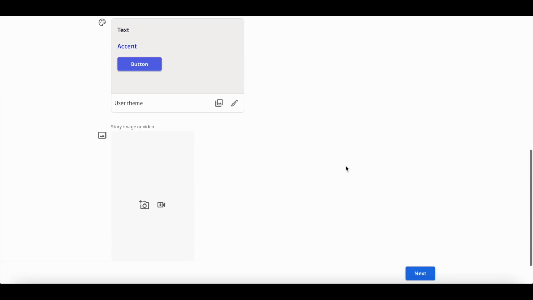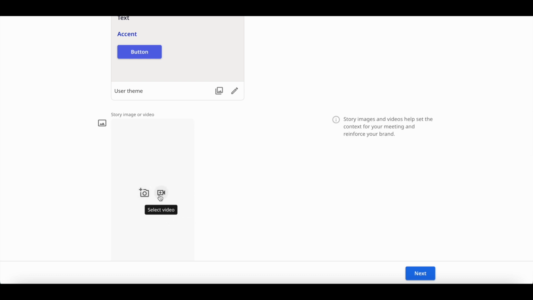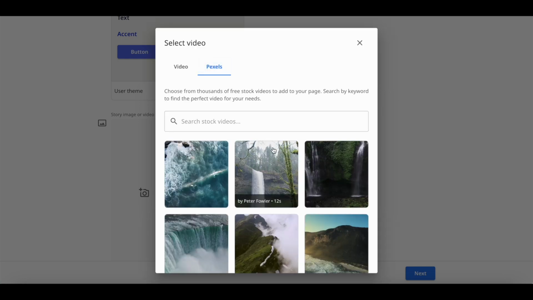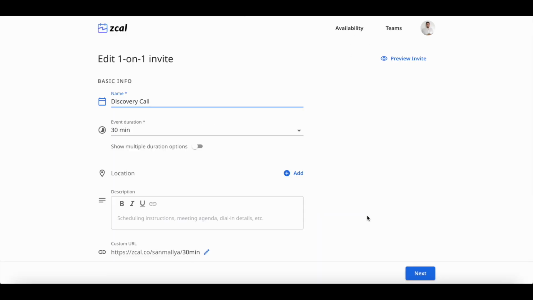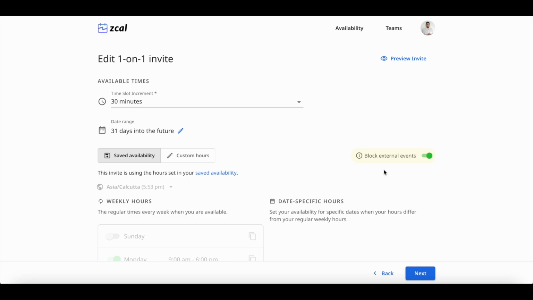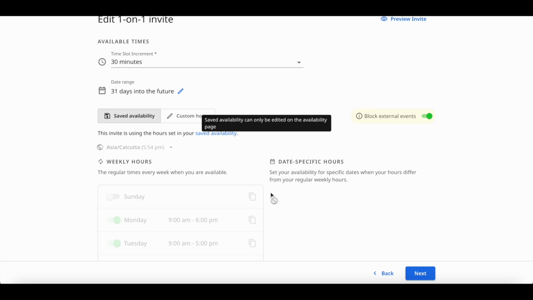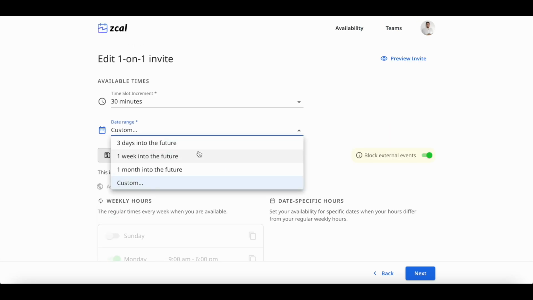Next, you can upload an image or a video for this particular booking page. So if you want this page to have an intro video, you can either record it from Zcal or you can just upload it from your system, or once again, you can have a stock video that will be playing in your booking page. Once you're happy with the settings, you can move on to the next page. And if you've selected your availability, then you don't have to worry too much about this section. The booking page will just reflect all the time slots when you're available. Next, you can select your date range here. Either it can be 3 days into the future, 1 week into the future, or 1 month into the future.